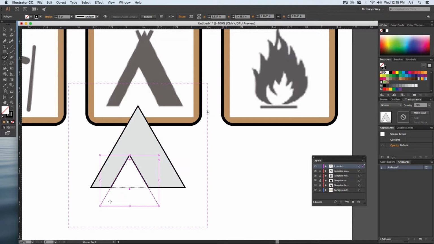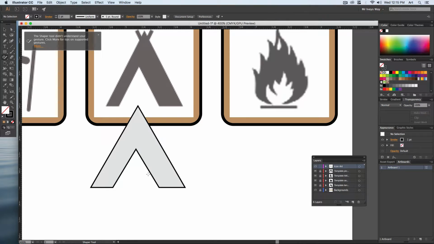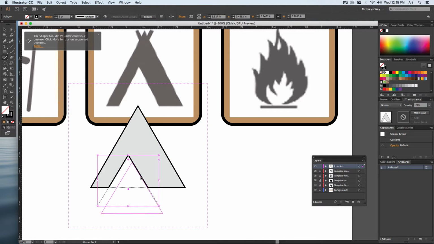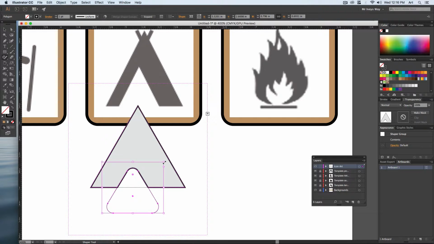I've got a bounding box, and remember with that bounding box you can change the height and width of an object. You can move it around. Just make sure you don't click off of it. I've even got my corner widgets. I can round a rectangle and move it around this way.